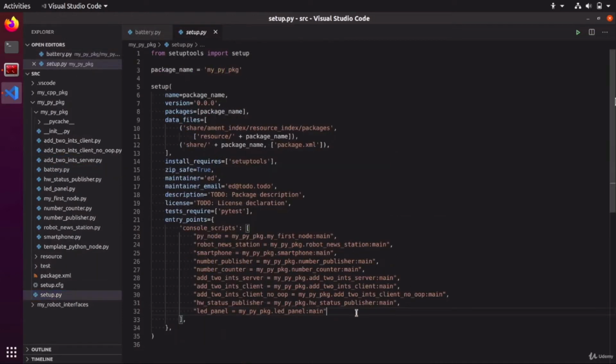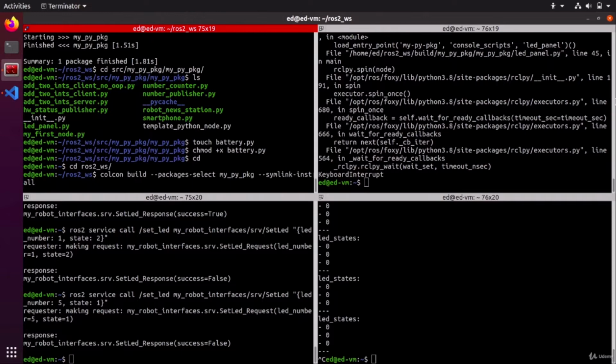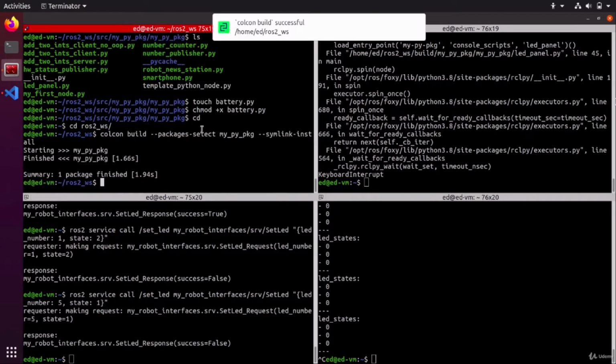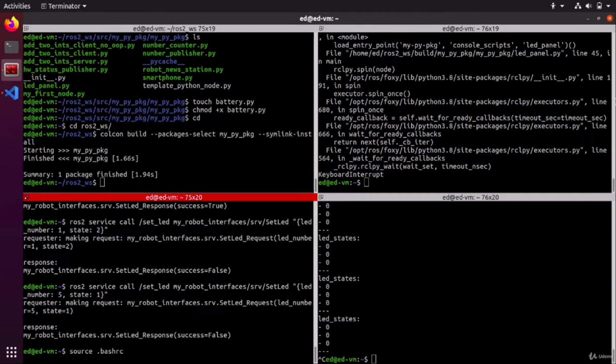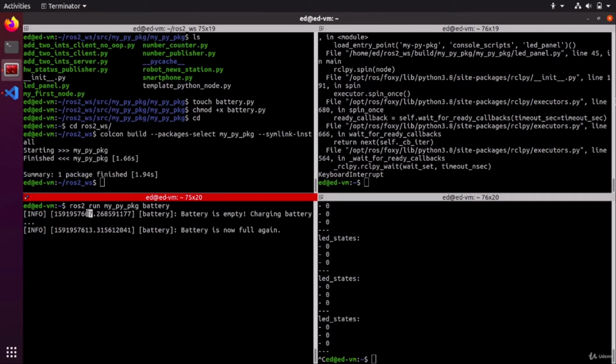Okay, we will add it here. Battery, my Python package, battery main. Let's compile this new file. Okay, let's do that here. ros2 run my Python package with battery and okay, we are waiting. Okay, battery is empty, so you can see the timestamp here at 7, and then 6 seconds later, 13, battery is full again, and then 4 seconds later, battery is empty, etc.